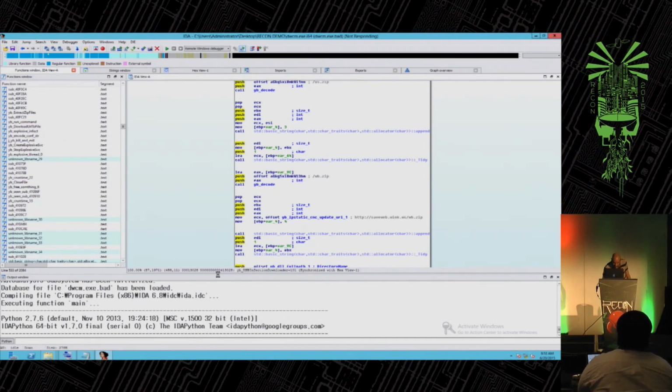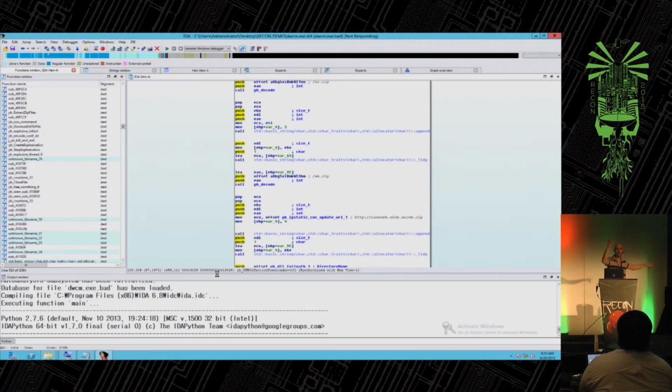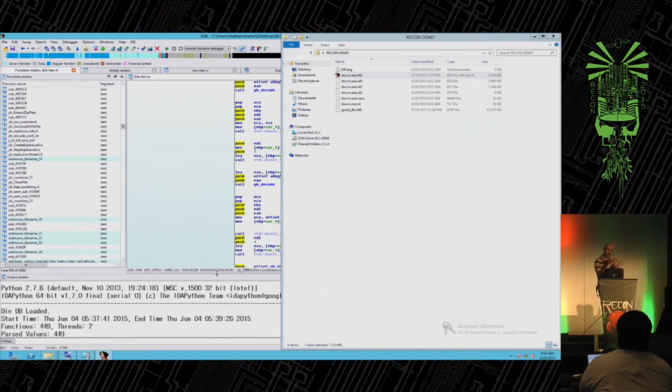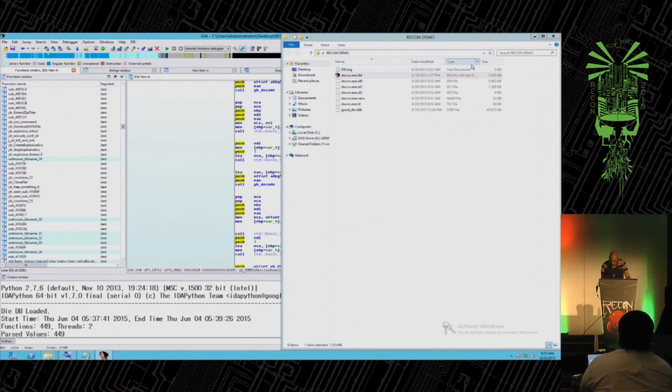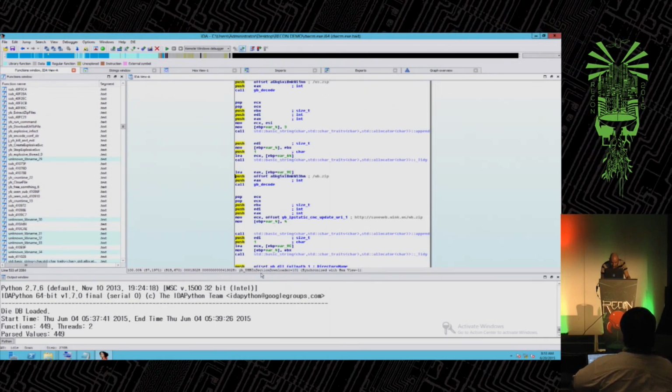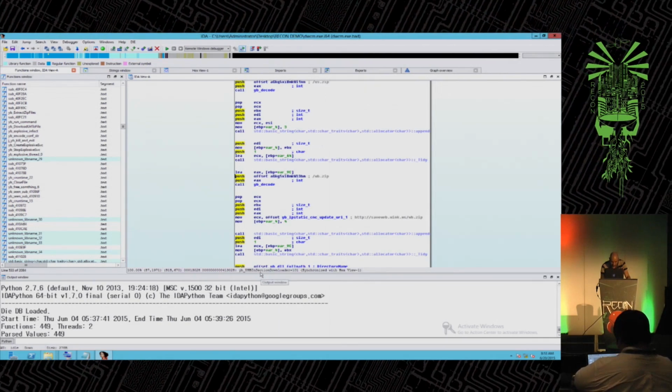Can you guys see the output window in the back? Do you see it good enough? Not? I will zoom as much as I can. So was it loaded? Yeah, okay. Let me just take it up a bit.